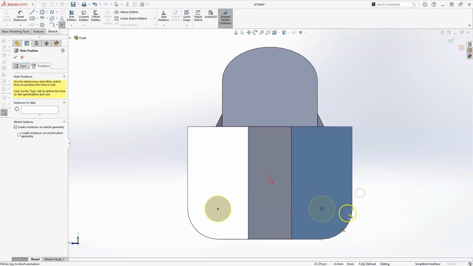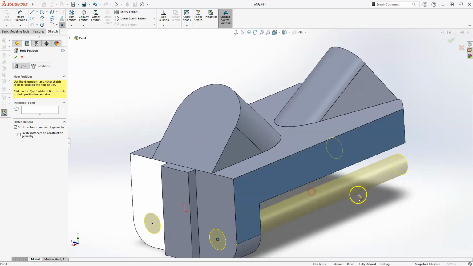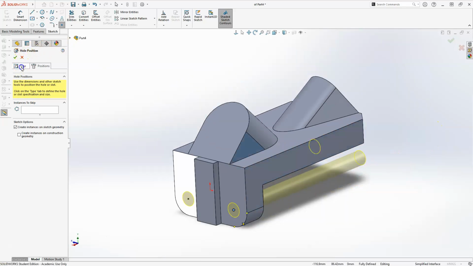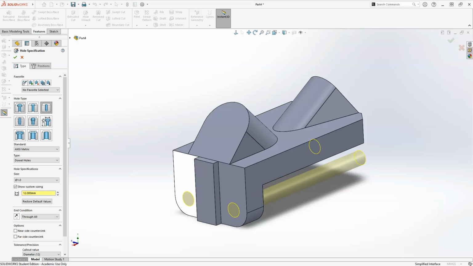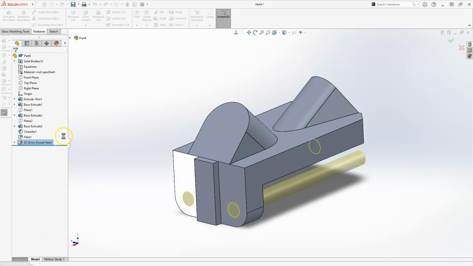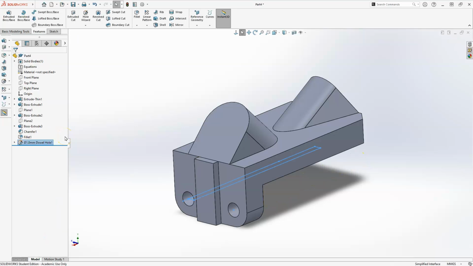Okay. After I got everything done on here, I'll go ahead and go to type. Tell it what type of hole it is. So it's going all the way through, and it has a diameter of 12. So I have that set to 12, and it's going through. I'll go ahead and hit the check mark. So that hole is actually completed.